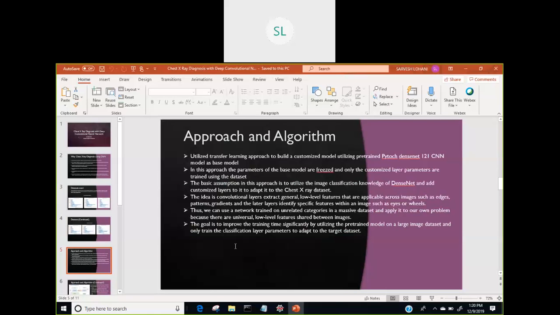So the approach. Basically, I have utilized the approach of transfer learning to build the model. I have used the PyTorch DenseNet 121 model, and I froze the base model parameters and only trained the customized layers which have been updated. The basic approach is to utilize the image classification knowledge of the DenseNet and add customized layers so that it can adapt to the chest X-ray dataset.